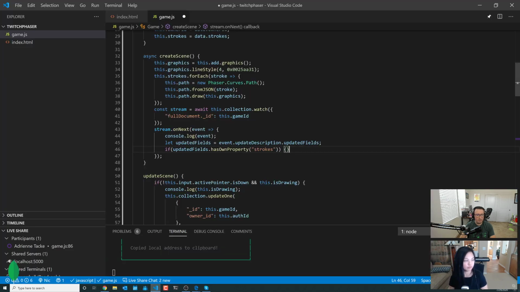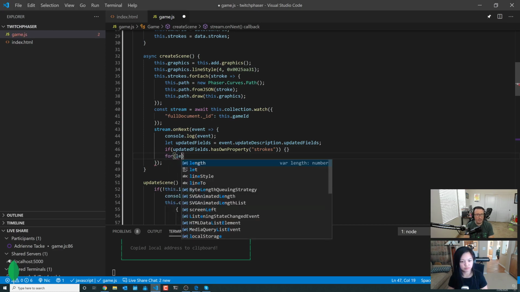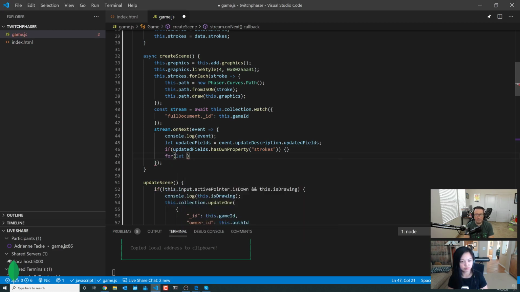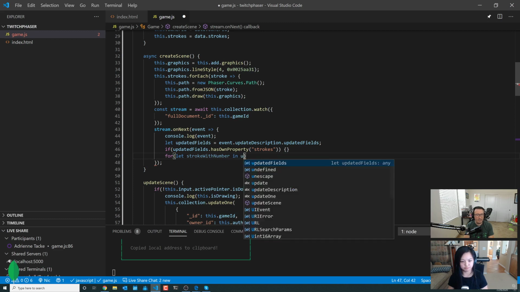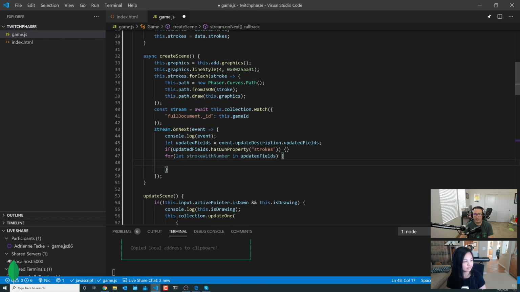Okay. So let's check it out. I could say something like for, I can let strokeNumber or something like that in, and I can say updatedFields. So we're assuming in this example that all of the updates are strokes. Otherwise, things are going to get a little wacky. Yes. But assuming that that's the way that it is, let's say let.